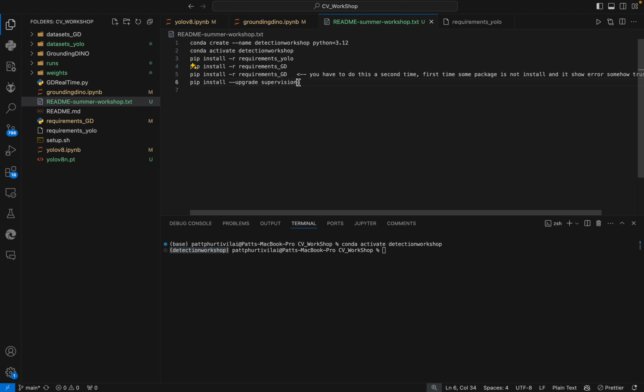After you finish the second time, you do this to upgrade the package. This package may be outdated since my workshop last year, so you have to upgrade this. I tried it already, so just trust me and follow all of this. Then you will have this perfectly prepared environment, detection workshop. All right, so far so good.